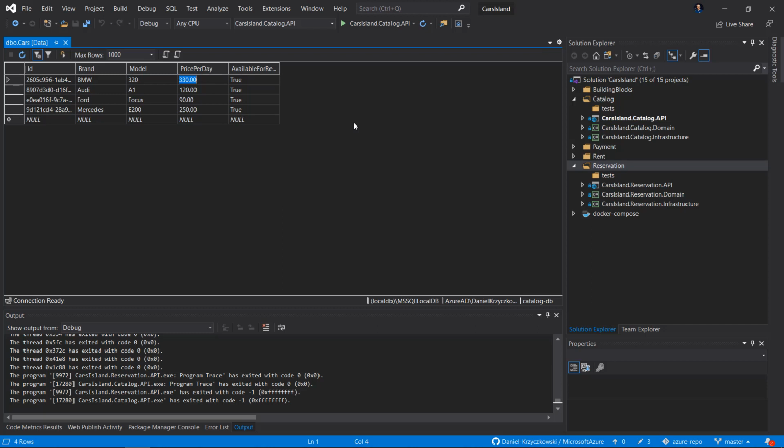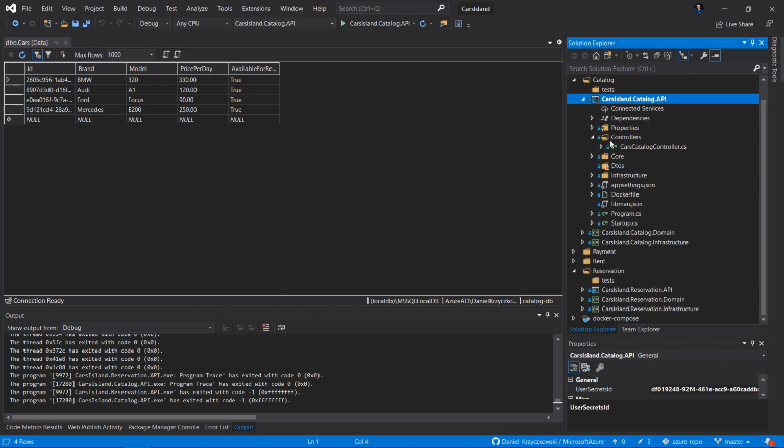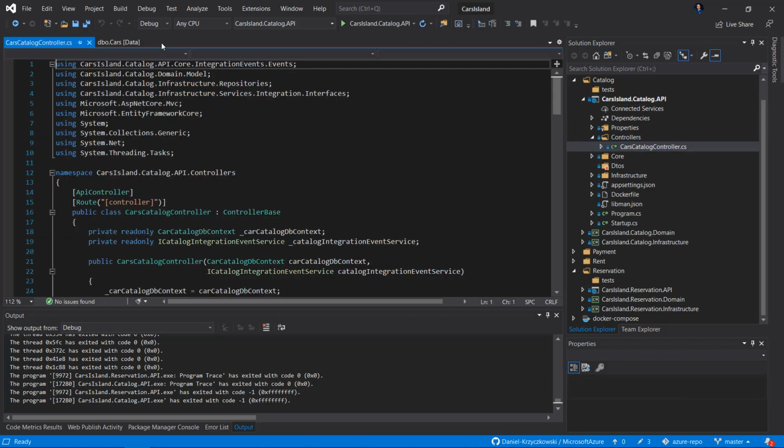So let me go through the source code. Let me start with the catalog API. So here in the catalog API, there is a folder called controllers and we have the cars catalog controller. Let me open it and let me scroll down.